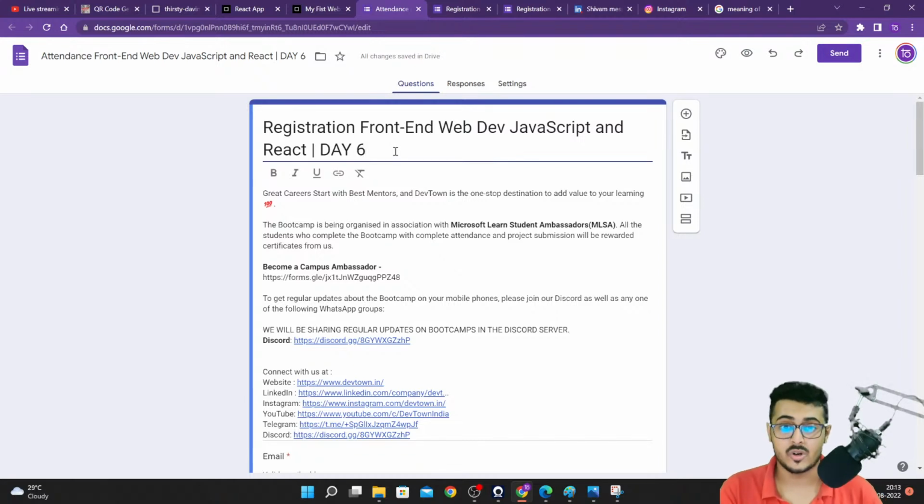Tomorrow and day after tomorrow, the timings of the classes will be from 6 to 7. Okay, timings of the classes will be from 6 to 7, guys.